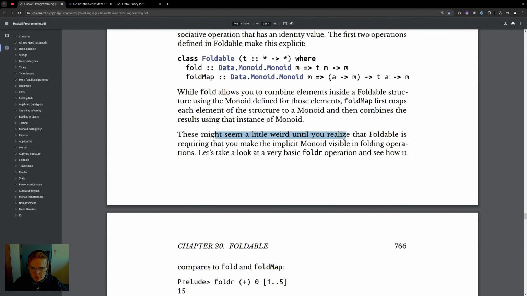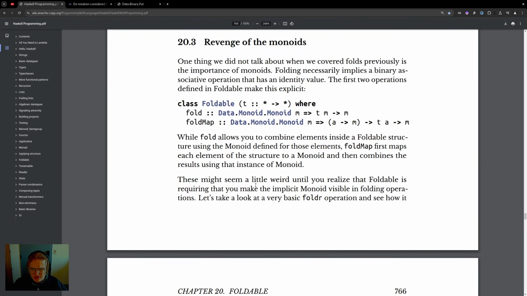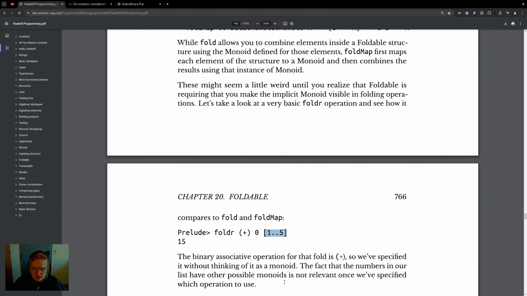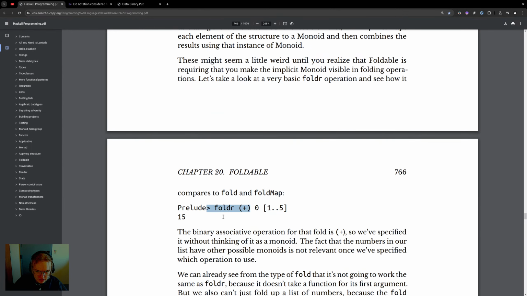This might seem a little weird until you realize that Foldable is requiring that you make the implicit monoid visible in the folding operations. Let's look at a very basic foldr implementation and see how it works. foldr plus 0 [1, 5, 15]. So plus is the monoid. 0 is the initial value. We have a list. I'm not sure what the signature for foldr is, but I think this is the initial value. The binary associative operation for that fold is plus.